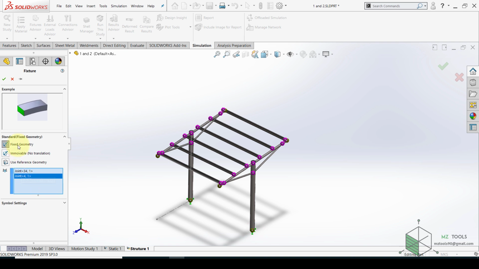Fixed geometry means this joint here has 0 degrees of freedom, which means it cannot translate in the X, Y, or Z, and it cannot rotate about any of them. It's totally fixed. Once you selected them and they are listed here, then hit OK.